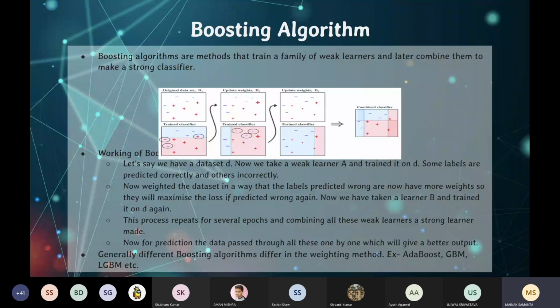Here you can see that this is a linear classifier. It is only classifying the training data by a line. This is a linear classifier, this is another linear classifier, and this is another linear classifier. But when you combine all of these, you get this. This is a non-linear classifier, and it is classifying all the labels well. So this is the main concept behind boosting algorithms.